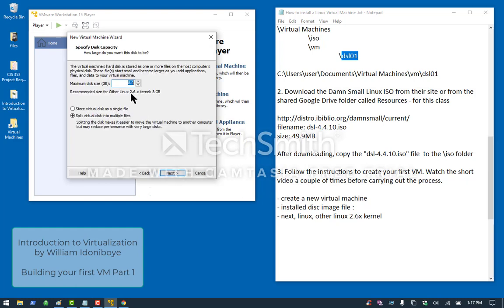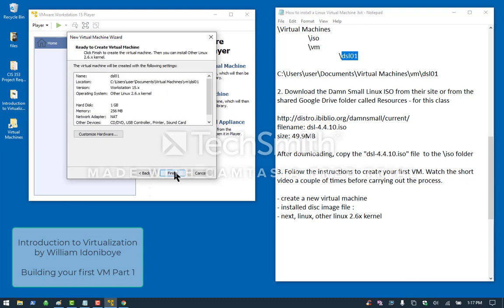So in terms of the virtual disk size, 1 gig is enough. Change it from 8 to 1 gig, and change this setting here to store your virtual disk as a single file. Again, in class, we will go through what those different options mean and the pros and cons. And at this point, you've basically created your virtual machine.